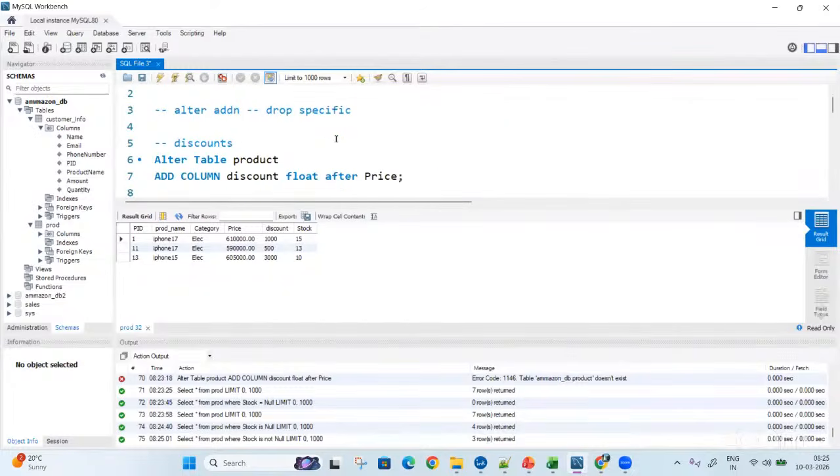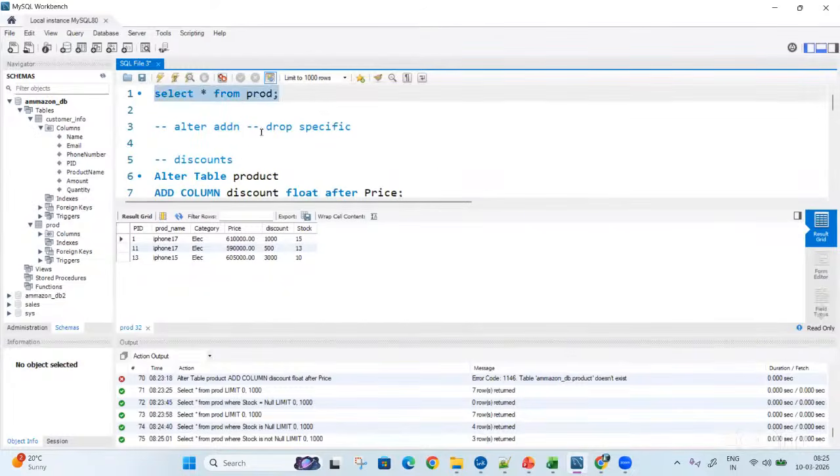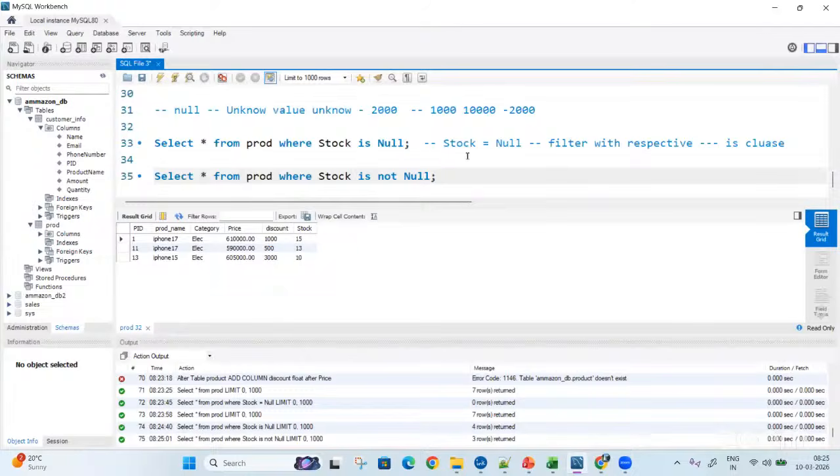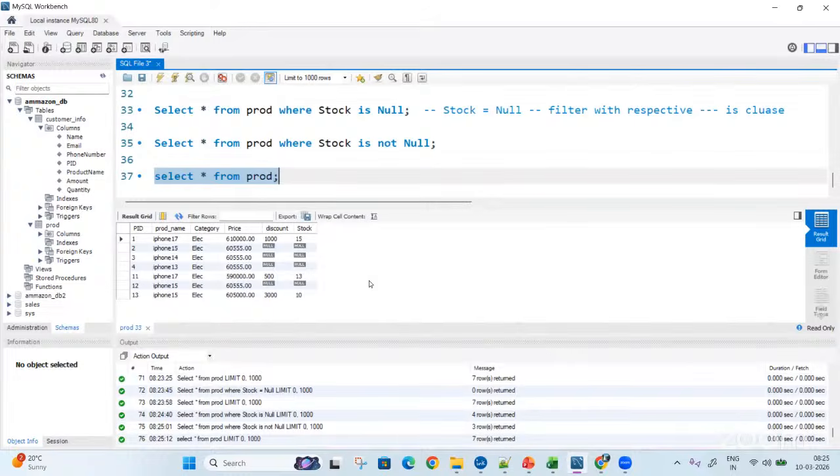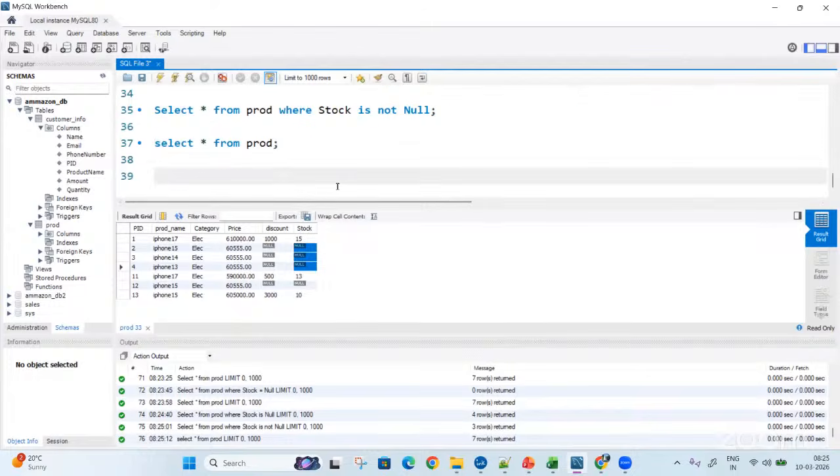Now my requirement is, I have this particular data. From this data, wherever there is null, I want to update my discount as 5,000 and update stock as 10. How to do it? You can try. Update. Table name, product.